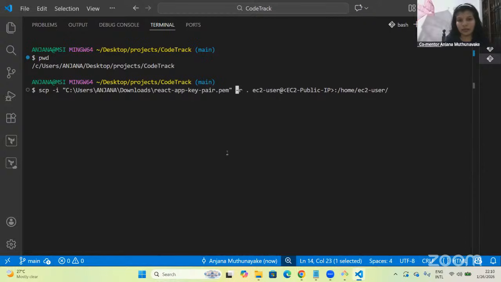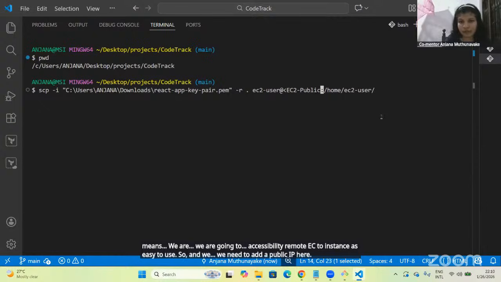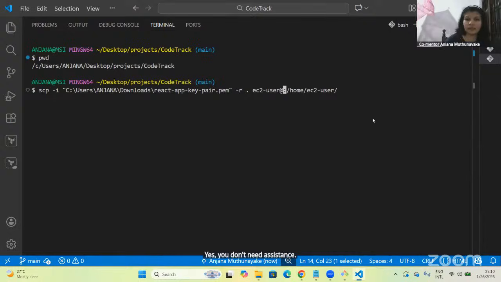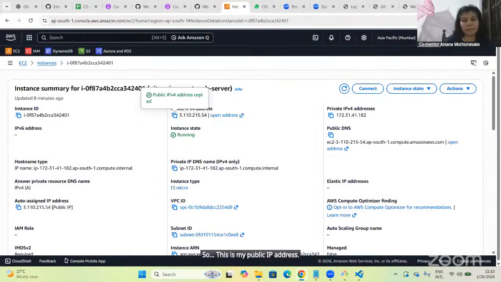It's done, and R means recursively copy, and this dot means copy everything in this current folder, and EC2 user means we are going to access our remote EC2 instance as EC2 user, and we need to add our public IP here as we did in SSH. So this is my public IPv4 address.